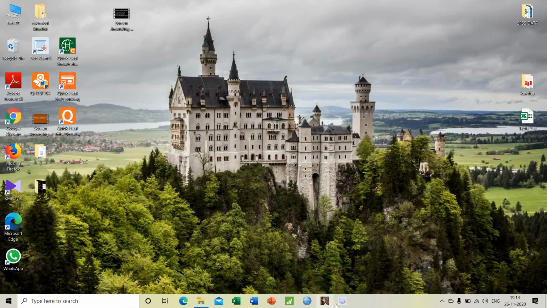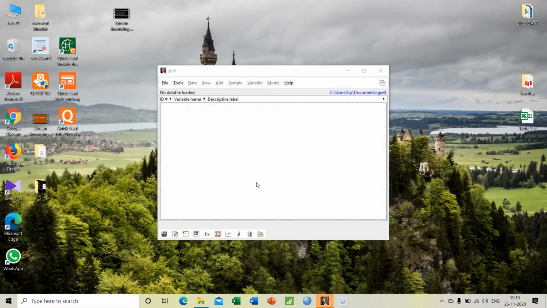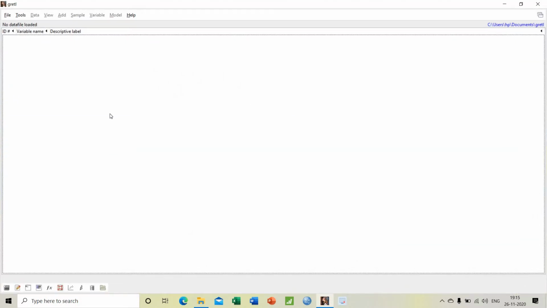Once you install gretl, you will get an icon like this. Then you click on the icon, and you will see a screen like this. This is the standard screen of gretl. Here file and tools are active. Other menus like data, view, add, etc. are not active.